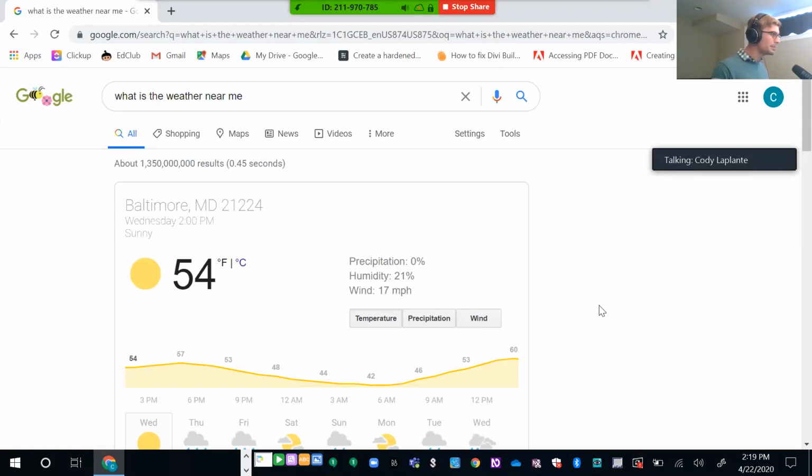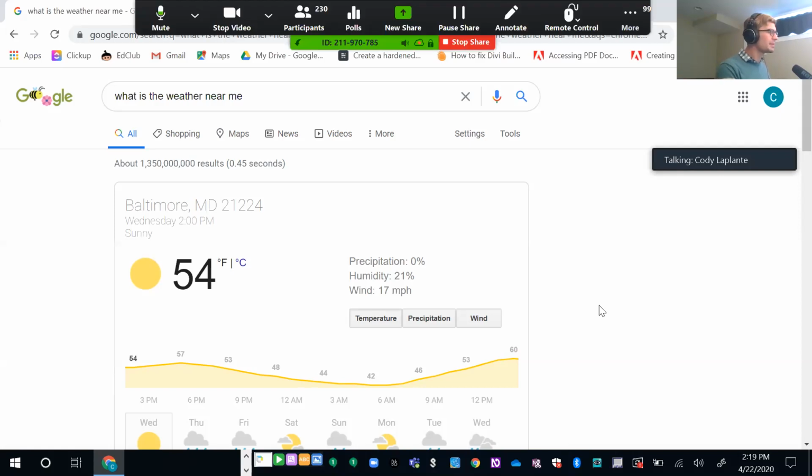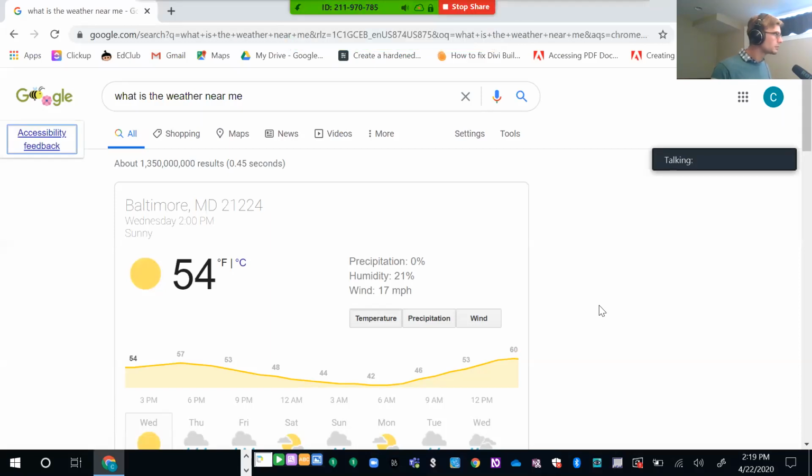I can press tab, and it will go through all of the things that I can click on. So watch this, ready? Clickable skip to main content, accessibility, Google Apps, Google account, search, clear, search. Okay, so these are all of the things that we can click on. Now, if I press tab a lot, I'll end up getting to Wednesday, okay?